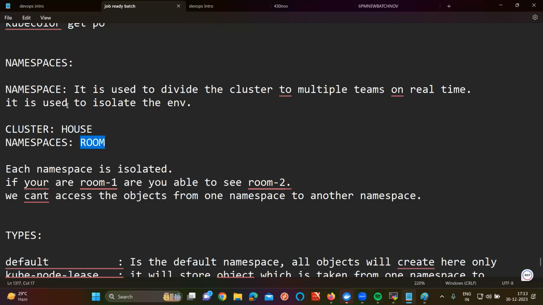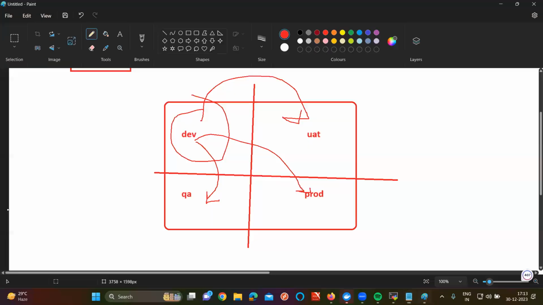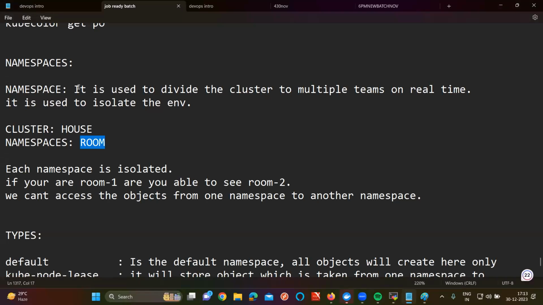Correct or not, sir? Same as what is happening in the cluster, we will have multiple teams. One team cannot see the work of another team. For that purpose, we will create the namespace. If you create the namespace, that team cannot see what is happening with another team. That is what we call isolation. Isolation means separation. So namespace is used to divide the cluster for multiple teams in real time. It is used to isolate the environment.